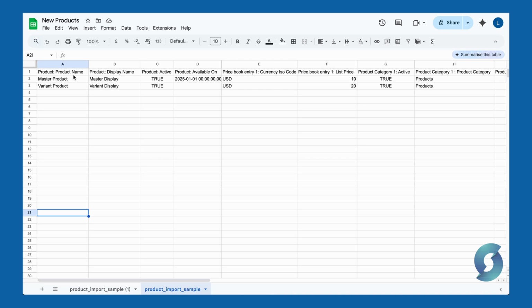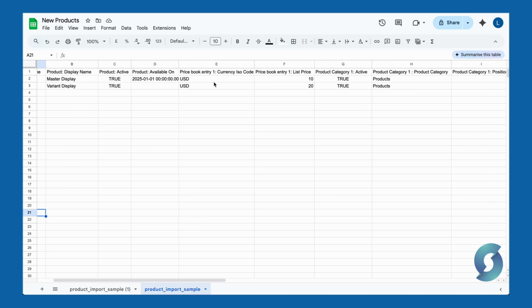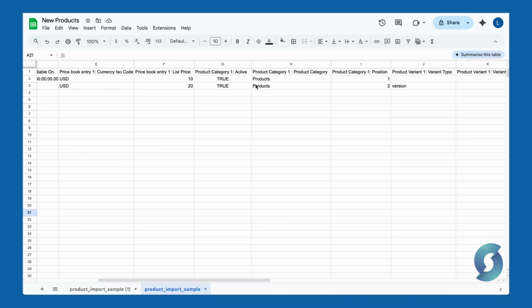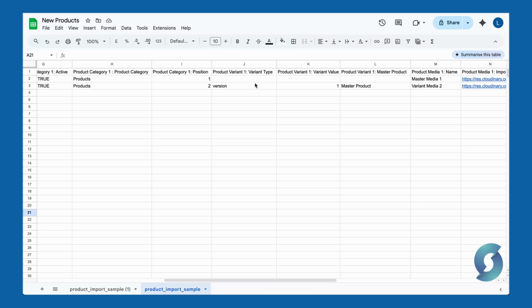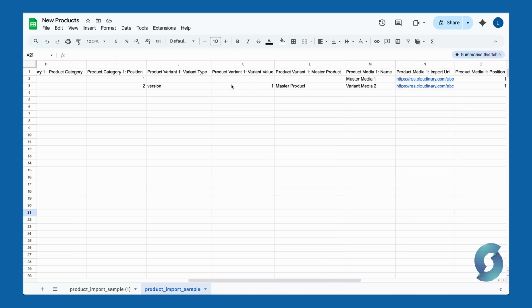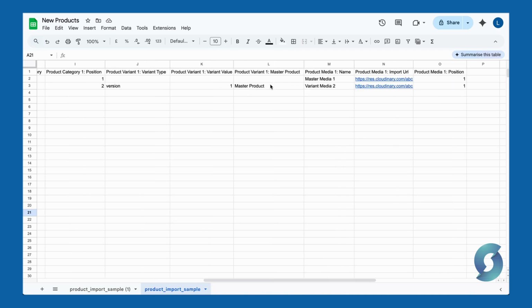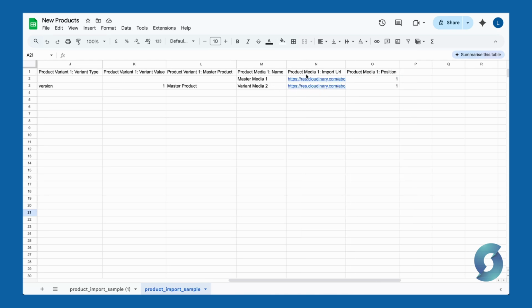So for instance, in the sample file, we have the product name here, the display name, whether it's active or not, its available on date, a price book entry currency, the price itself, inclusion of the product into a product category, its position in the category, and then if it's a variant, the type of variant, the name of the variant, as well as relationship links to the master product of each variant. And finally, by pre-uploading all of your media to an online repository and including the link to the media here, you can automatically have all the media as well uploaded with the CSV file.